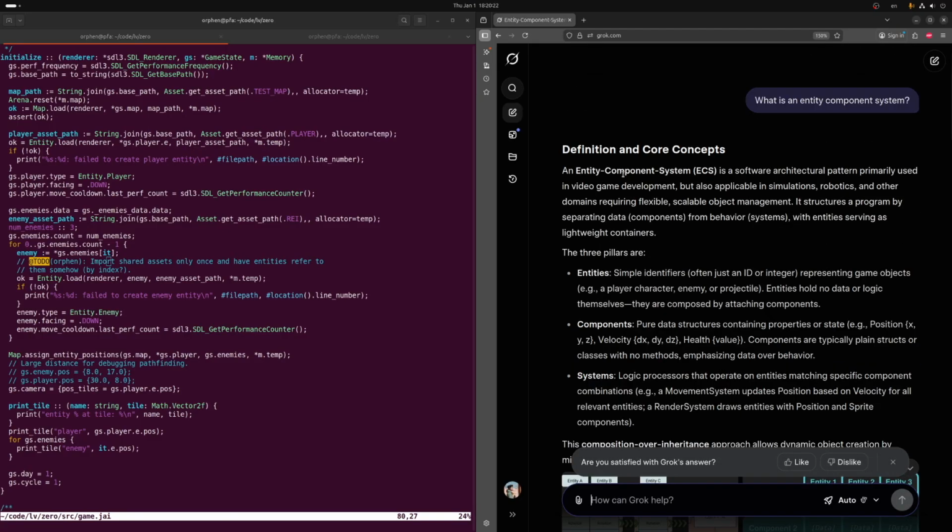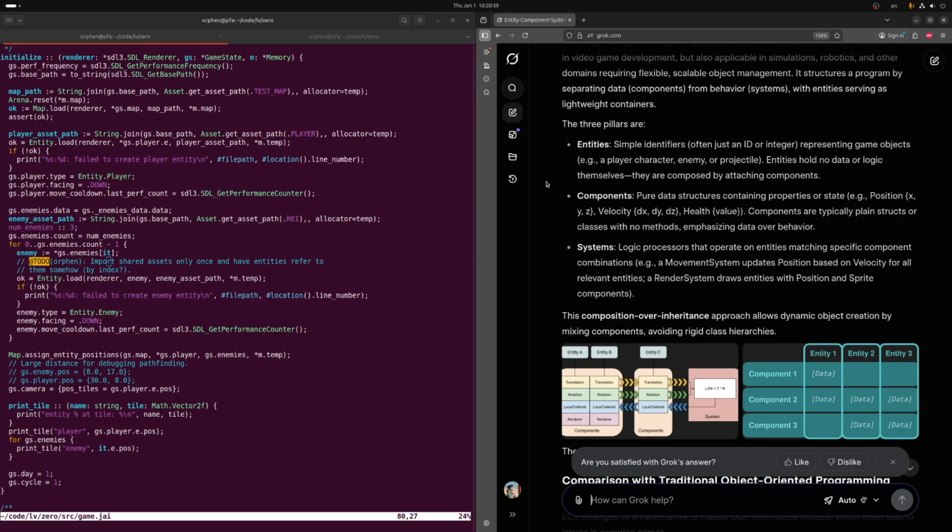Oh, interesting. Entity component system. I thought it was an entity component space, like entity minus component space system, a system for entity and components. Okay, wait, so this is like a Triforce, like a model view controller. Entities are simple identifiers, often just an ID or an integer, representing game objects, a player character, an enemy, or a projectile. Entities hold no data or logic themselves. They are composed by attaching components. They hold no data or logic themselves. Interesting. I would expect they at least hold data.